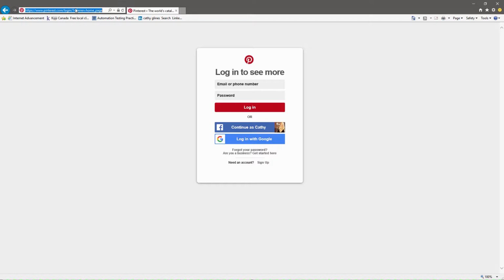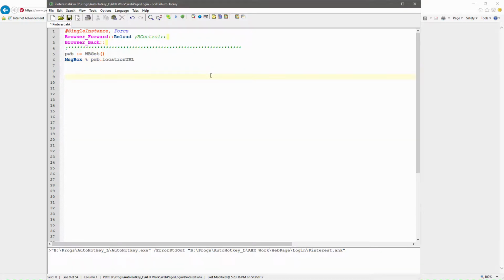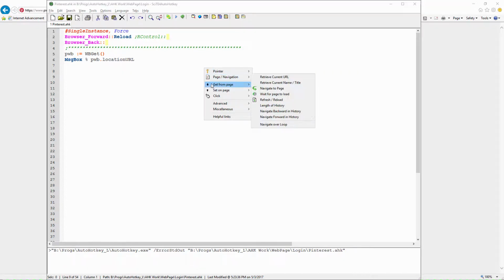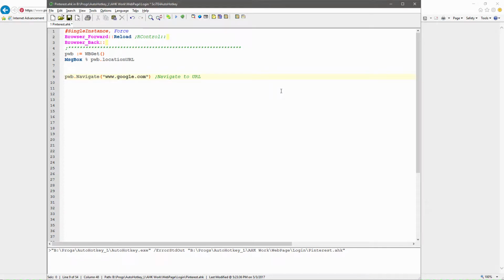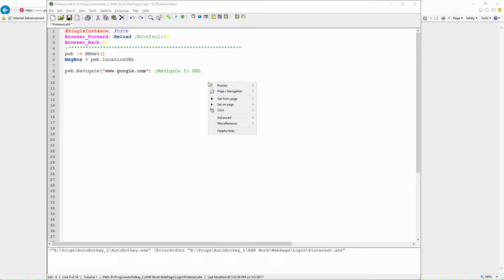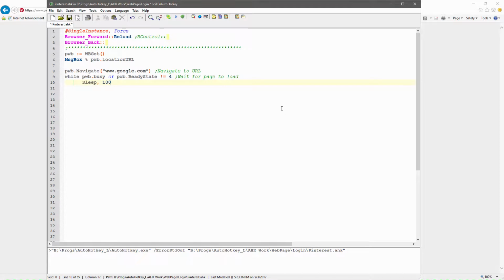I am going to grab this because I'm not necessarily going to be on that page, so as in the other videos, we're going to navigate to it. As I mentioned in my other videos, this is a series where I do the same process over and over, so I'm not going to be explaining nearly as much in each video of why I'm doing what I'm doing. So here, I'm going to navigate to here, and then we need to wait for the page to load. So I'm going to use page navigation, wait for page to load.